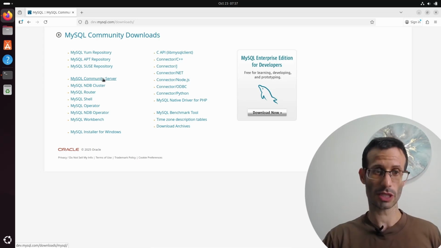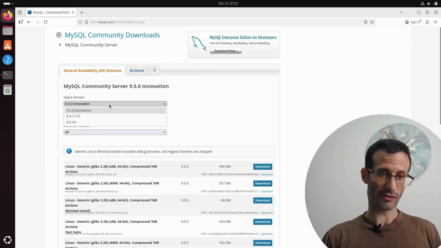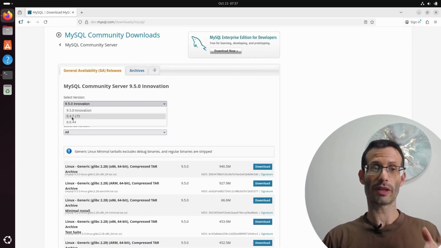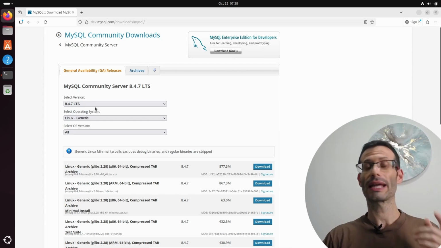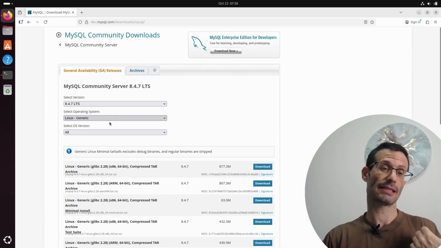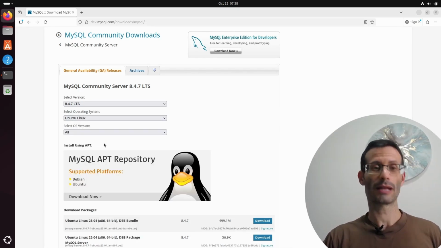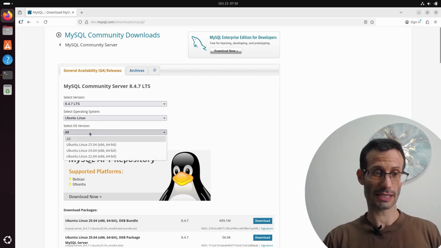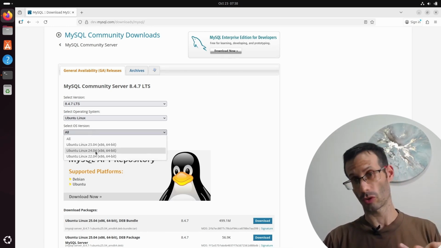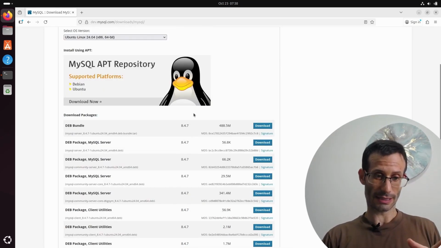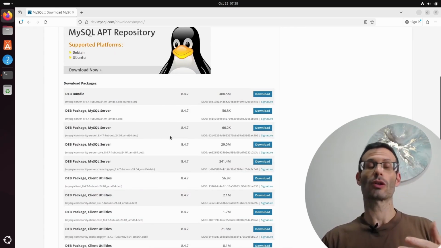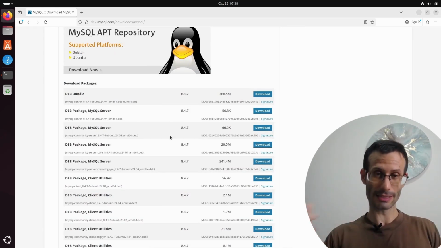Let's choose this option. Now, as for the version, we have a few options, but we're going to go with 8.4. We then need to select the operating system, and since I am on Ubuntu, I'm going to choose from this list Ubuntu Linux. Then we need to choose the version of the operating system, and I'm going to go with 24.04. Now here we can see that there are quite a lot of files, quite a lot of deb packages that need to be downloaded.